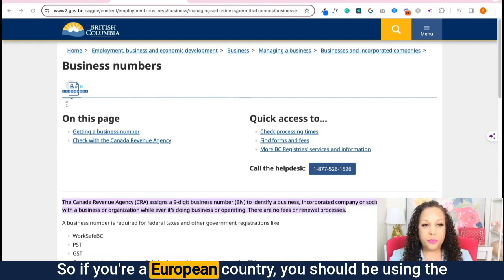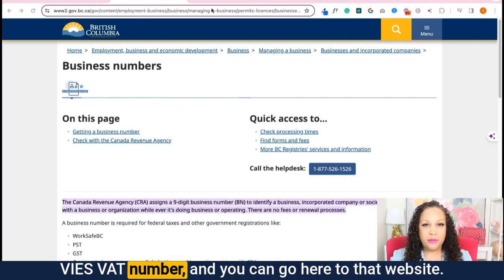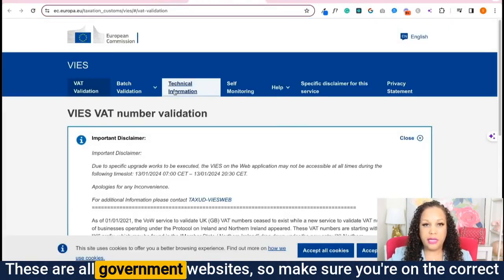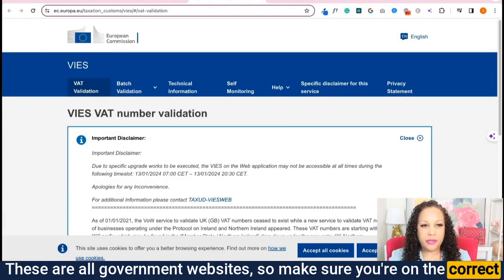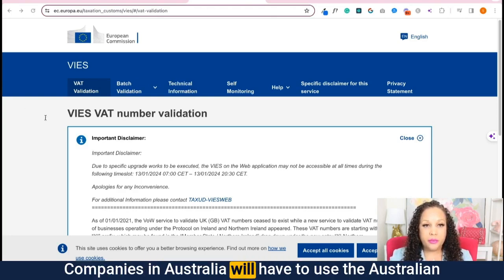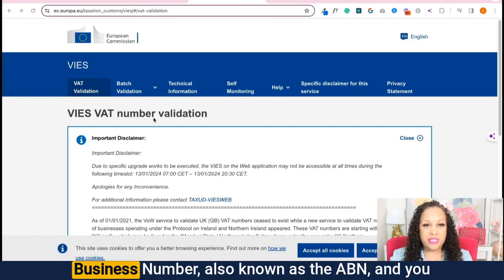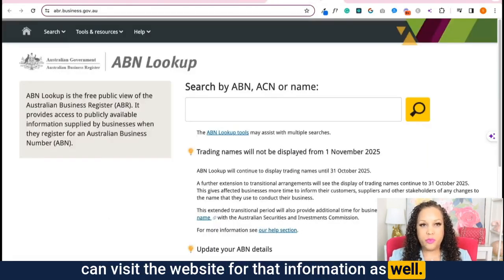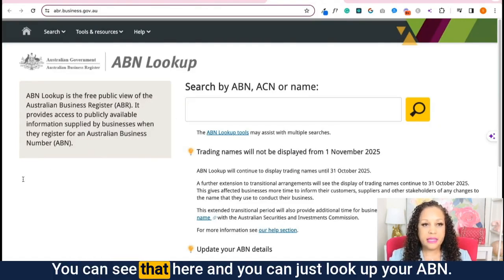If you're in a European country, you should be using the VIES VAT number, and you can go to that website. These are all government websites, so make sure you're on the correct website, and you can look up the information there. Companies in Australia will have to use the Australian Business Number, also known as the ABN, and you can visit the website for that information as well. You can see that here, and you can just look up your ABN.